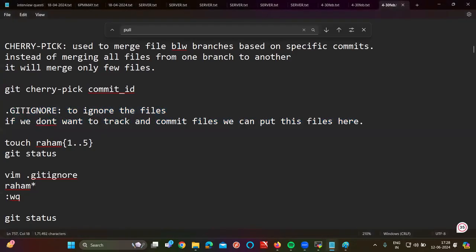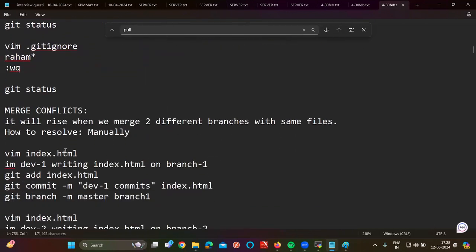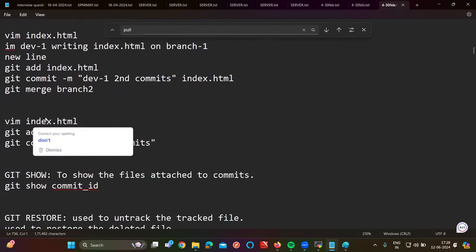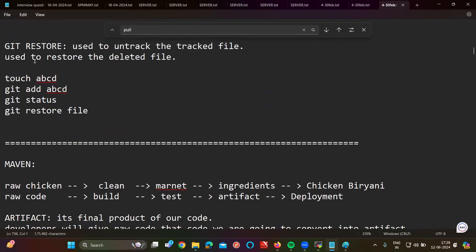So we have seen what is cherry pick and we have seen what is git ignore. Git ignore is to ignore the files. If you don't want to track and commit the files, we can put the files here. So we have the files in our directory, but they are not going to be tracked and committed. Correct. Merge conflict is also done here. And I think we've already seen what is restore, right?